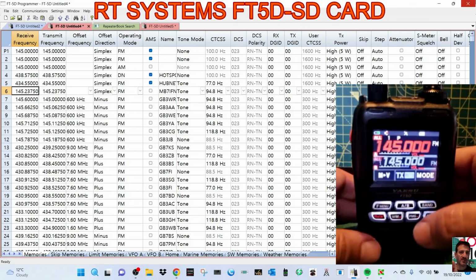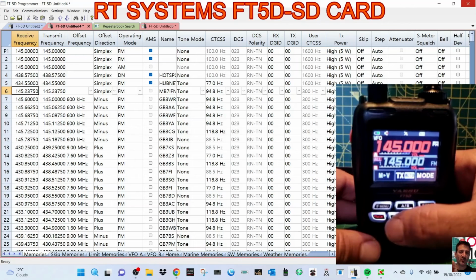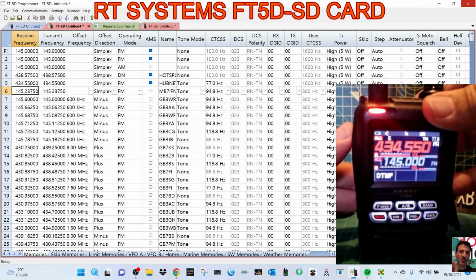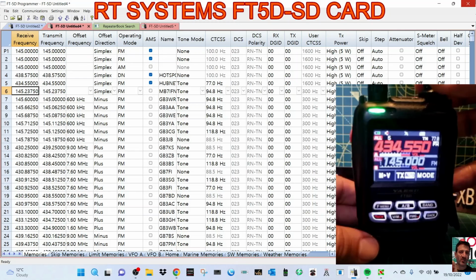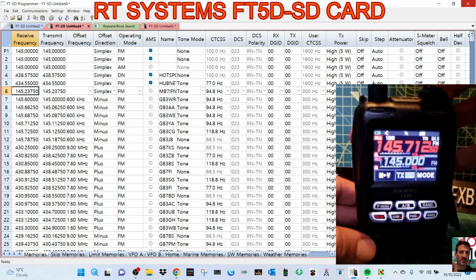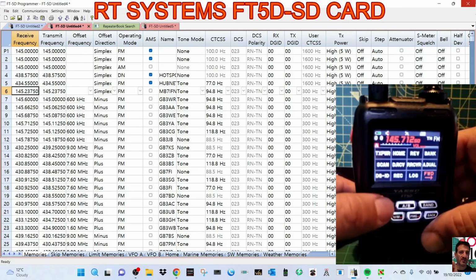Let's go to VFO and start looking. So there you are, there's my AllStar node. Not sure that's turned on at the moment. It is. And that will be my hotspot. No activity at the moment. And then you've got all those repeaters that we just added. And that's it for now.